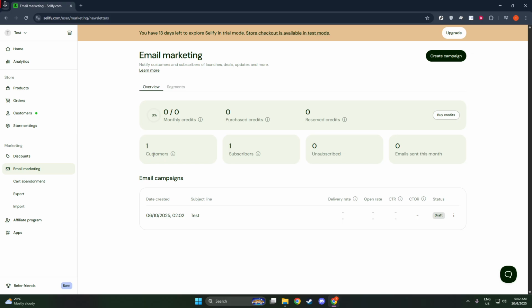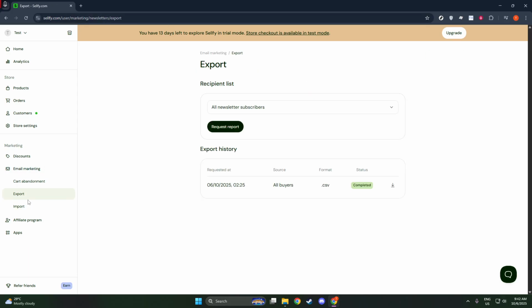In this dashboard, you'll now be on the lookout for an Export option. This is typically situated near the top of the page or prominently within the main email marketing interface. The exact wording might vary slightly, but it usually indicates that you're looking to export or download your email list. Once you locate this option, click on it to begin the exporting process.